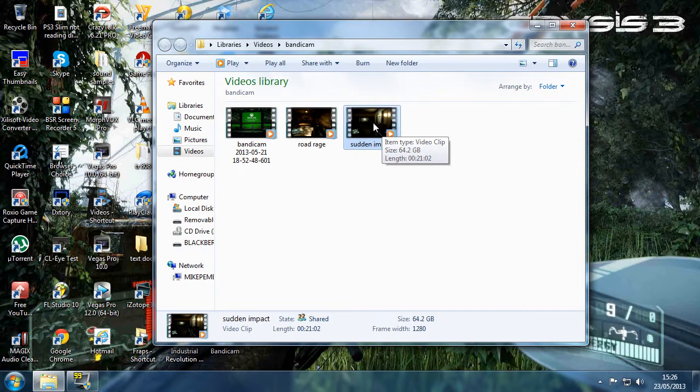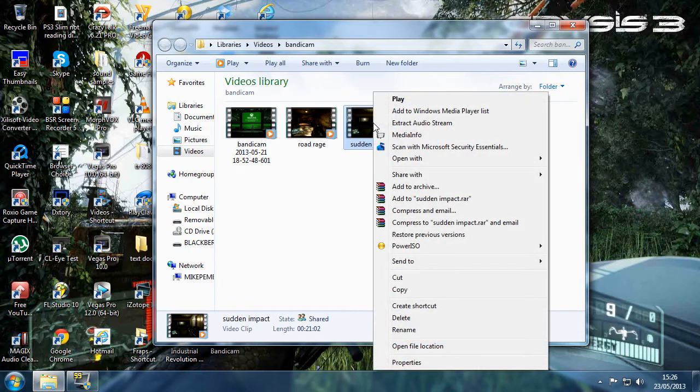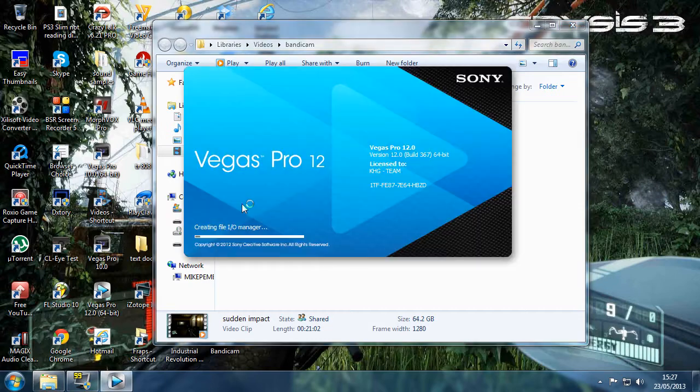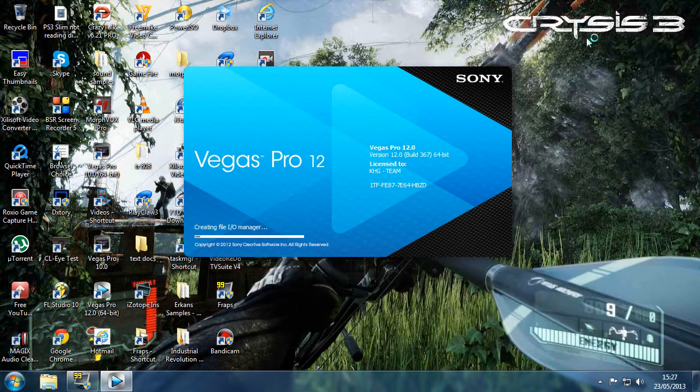So what you do is you right click, and this is basically if you want to edit the footage. Right click, open with Vegas Pro. If you're a Sony Vegas user, this is for you. Alright, so let's give time for it to open, because it's the first time today. I've only just turned the PC on, so it might take a few minutes.